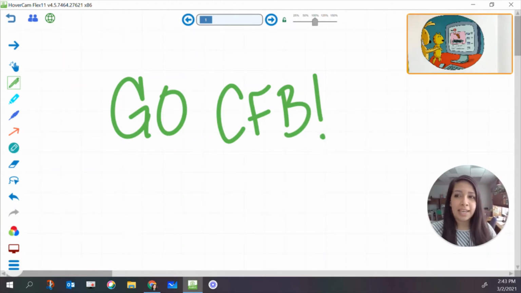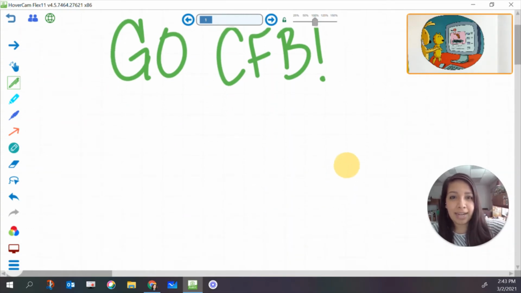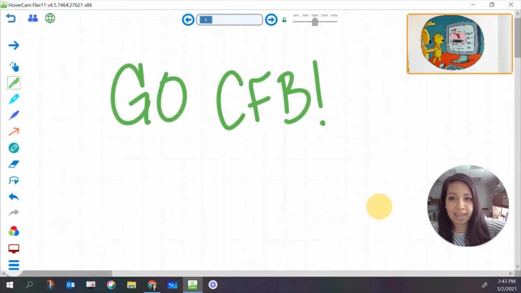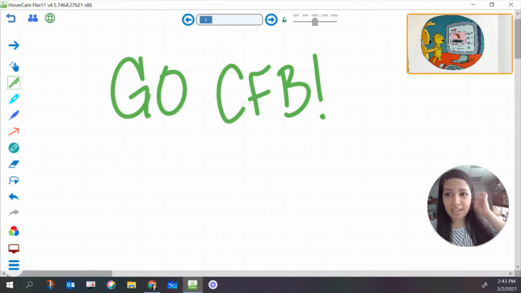So notice if I want to move the canvas up and down, remember I can use two fingers, and when I touch and drag I can move that canvas so I can continuously keep writing if I want to.